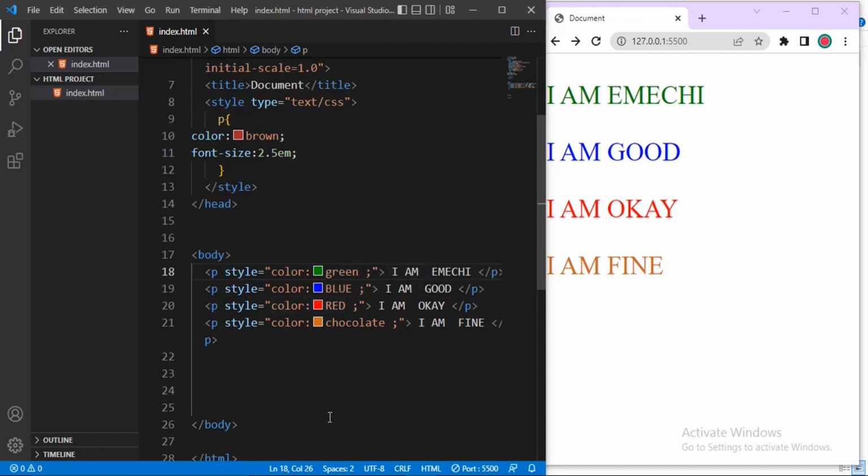So the best way is to just give one here, and then the one that you want to target. Let's take for instance, let's say for this one that is chocolate. Now let me explain this so you understand what I'm saying. You see this color is brown now. Let's target this color now.